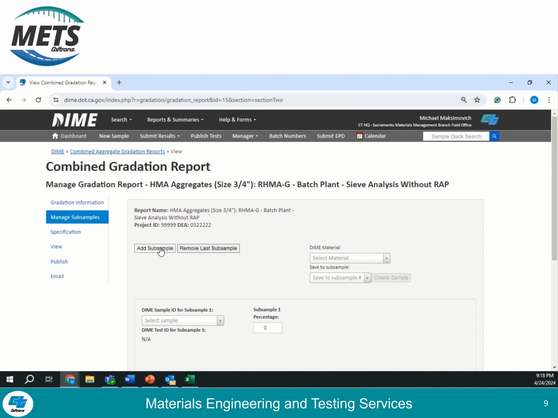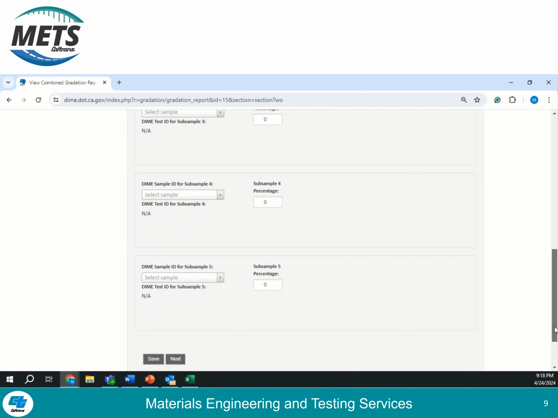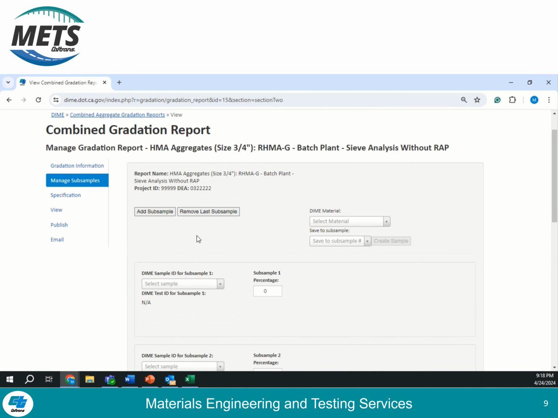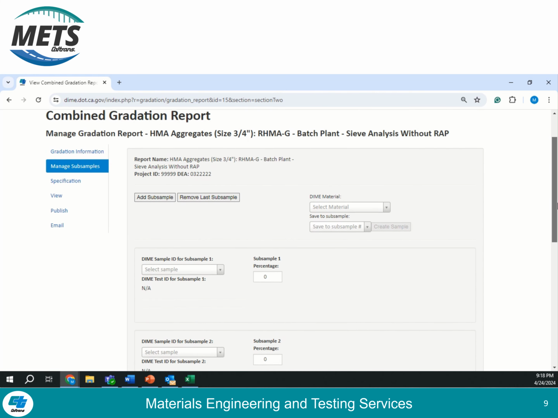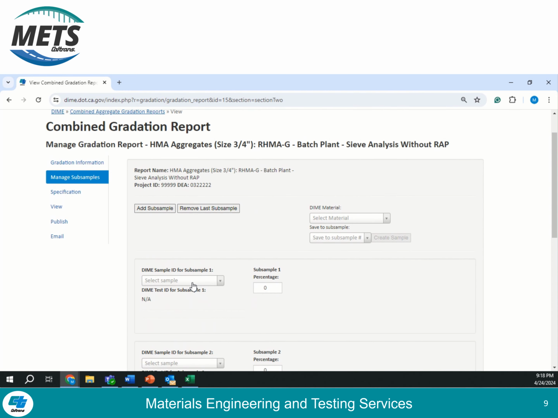I will first define how many subsamples to include in my report. In my case, there are 4 subsamples, so I'll hit the Add Subsample button 3 times. If you added one too many, you can remove the last subsample. This is also a good mechanism for clearing the data within a subsample section.